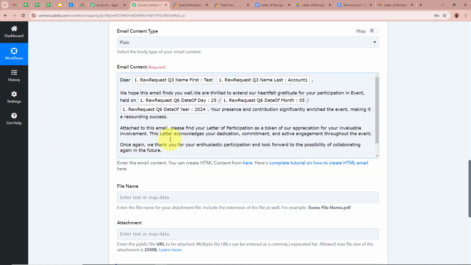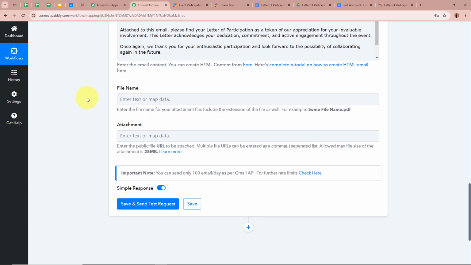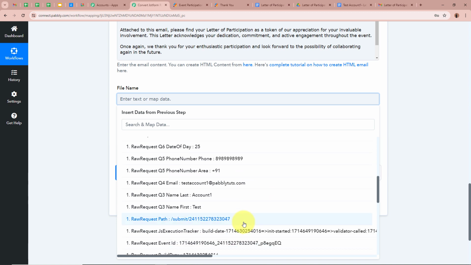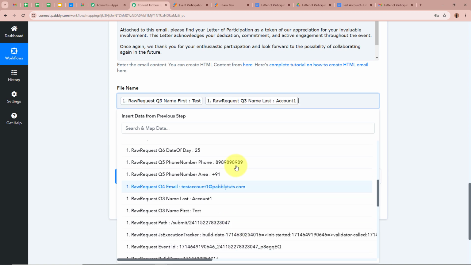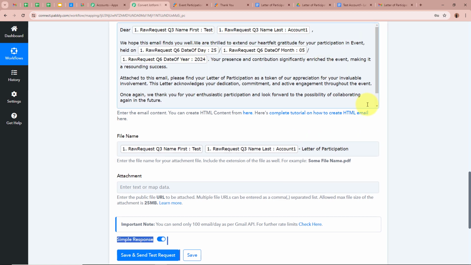So this is the content of the email that I want to send to my participant. Next it is asking for the file name, the name of the file that is going to be attached to this email. I want the file name to start with the name of my participant, so I'm going to map the data for the name of my participant, first name, space, the last name. Then I want it as dash letter of participation. So this is the name of the file that I want to attach to this email.